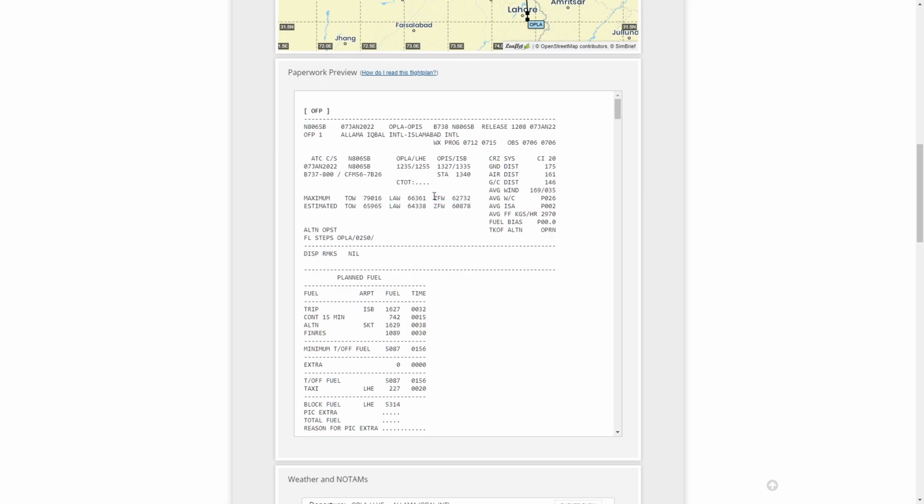And zero fuel weight. Zero fuel weight means the weight of the plane with the passengers, with the cargo and everything, minus the fuel. And estimated for this flight is 65, 64 tons and 60 tons. So this is the weight I'm looking for, 60,878. Just make a note of it, because I will be calculating the payload and the passengers using this weight.